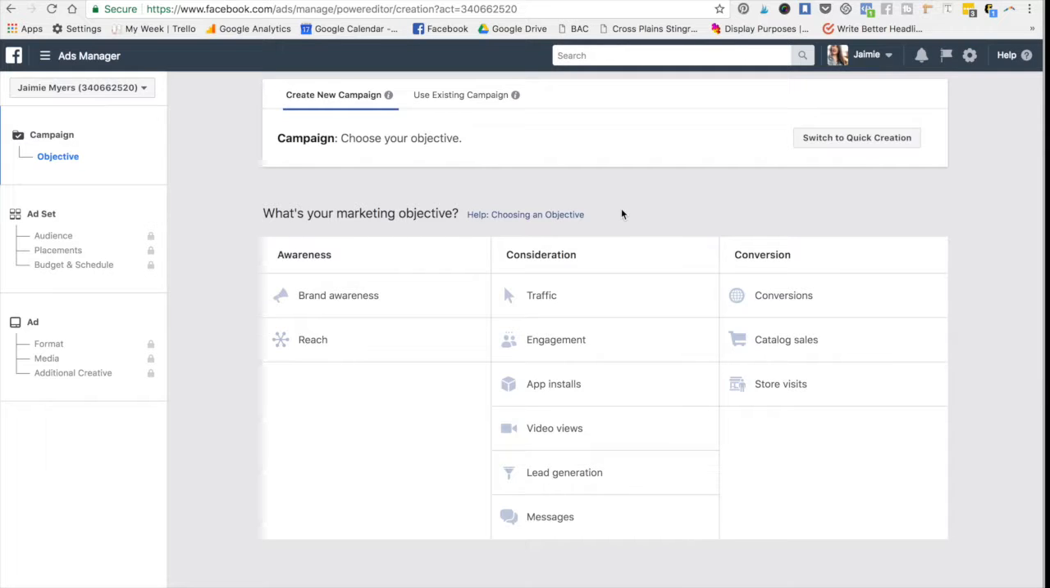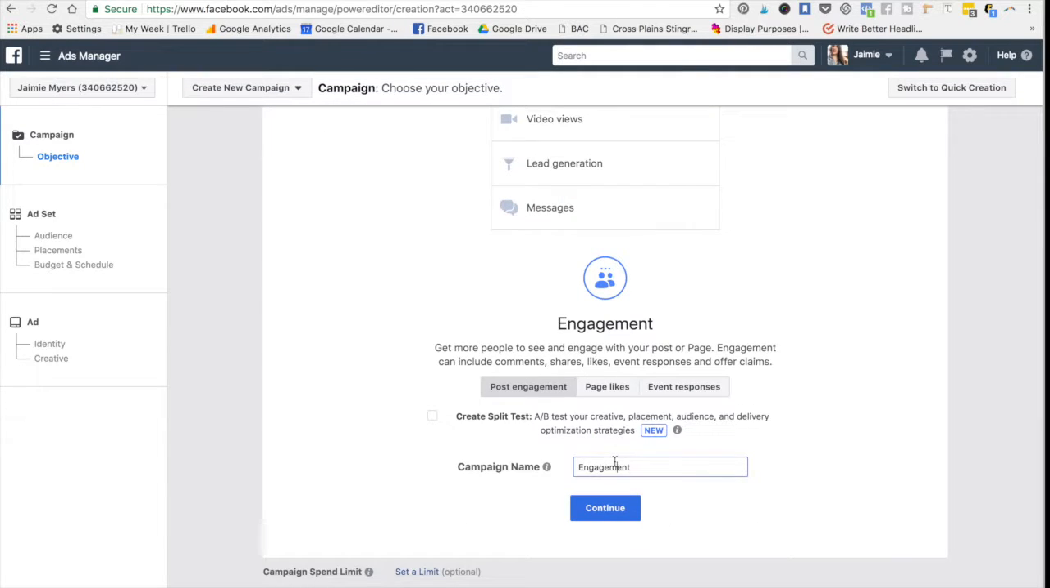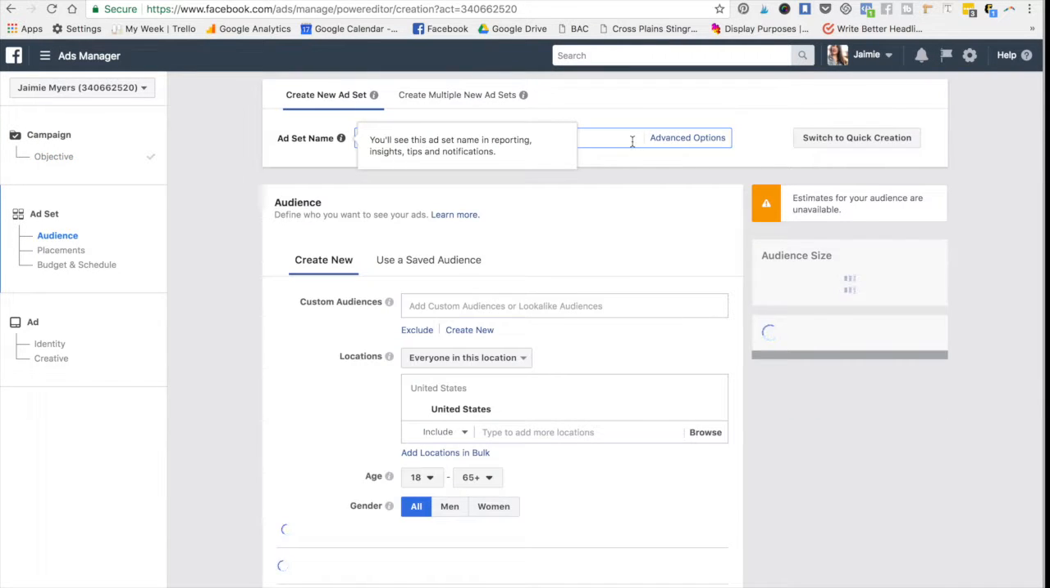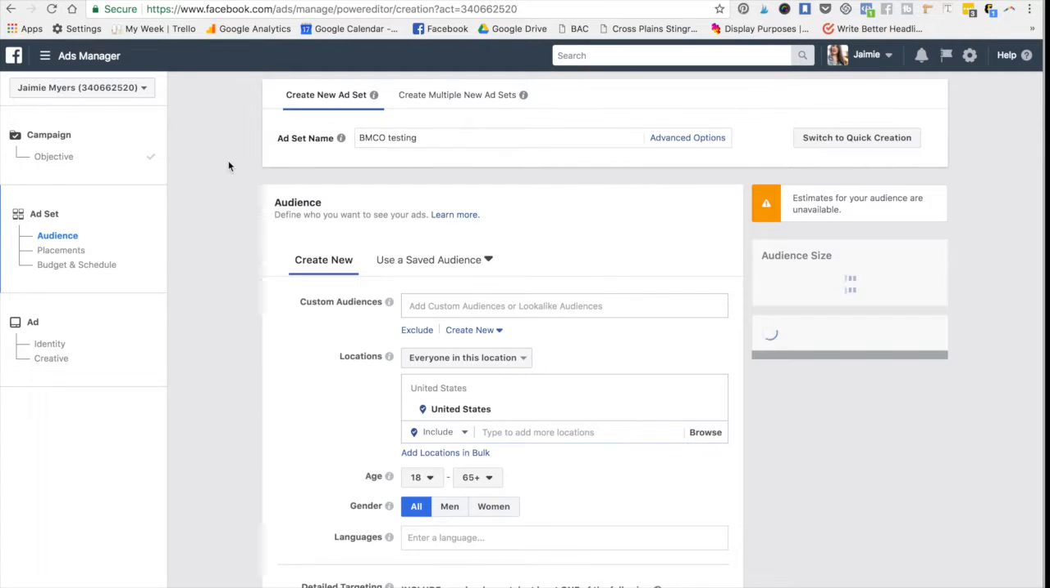Because boosting a post uses the consideration ad objective of engagement, that's what I'm going to choose for this video. You could choose others. Not all of them are going to give you the option to use an organic post from your page, but a lot of them will. So I'm going to choose engagement, and I'm going to make sure that I name my ad, and I'm going to pick post engagement. And at every step, this is just a little extra tip, make sure you're naming things so that when you come back later, you'll know exactly what everything is.